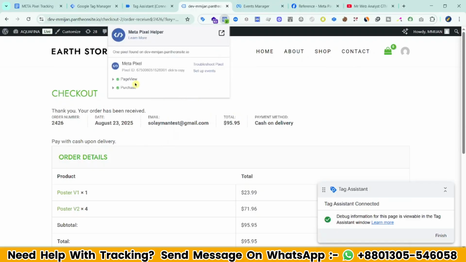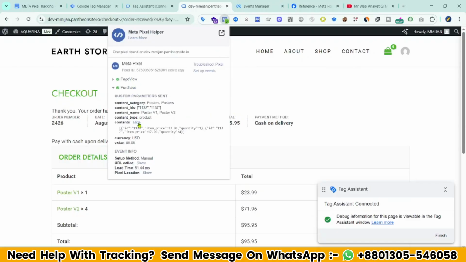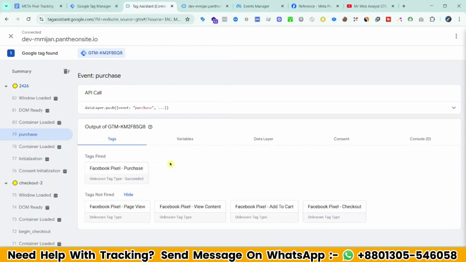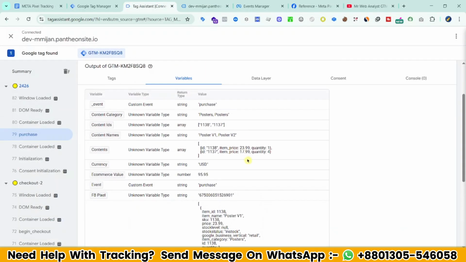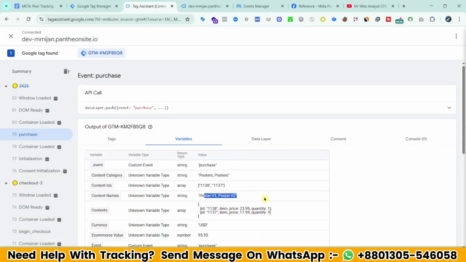Okay, our purchase event is done. You can see through the Meta Pixel. If I go to the Tag Manager preview, you will see here. If I show you all these variables, you can see, yeah, that's it.